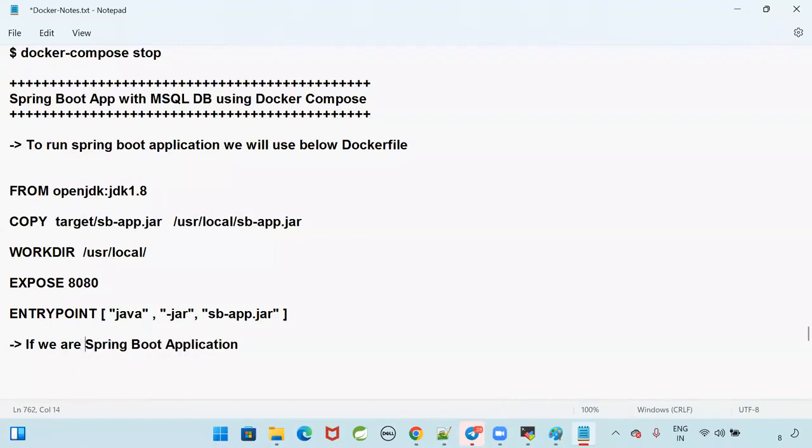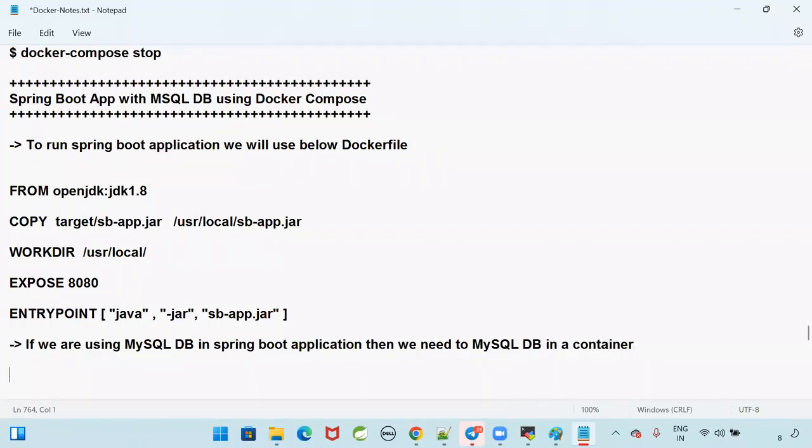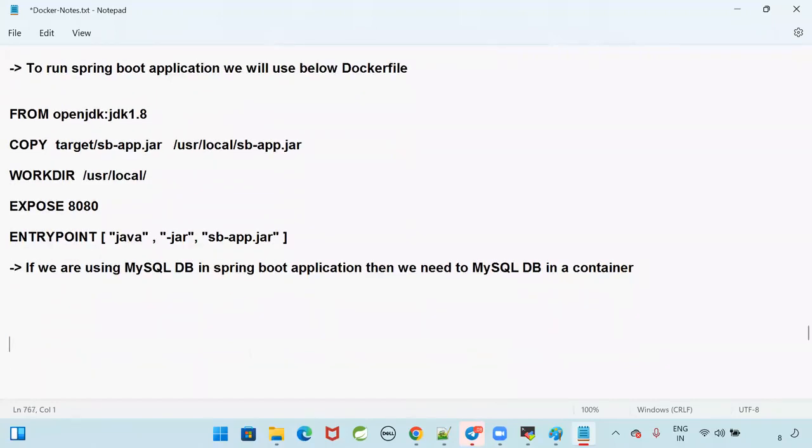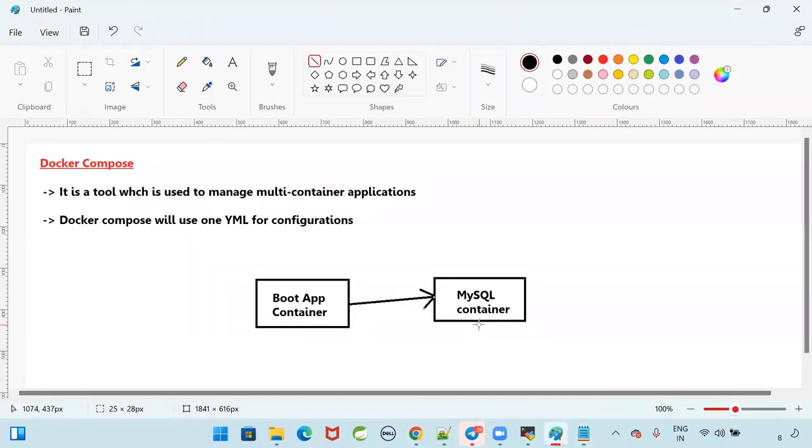If we are using MySQL DB in a Spring Boot application, then we need to run MySQL DB in a container. So one container we need for the Spring Boot application, and one container for the MySQL database. Running both containers manually and managing both containers is a difficult process.